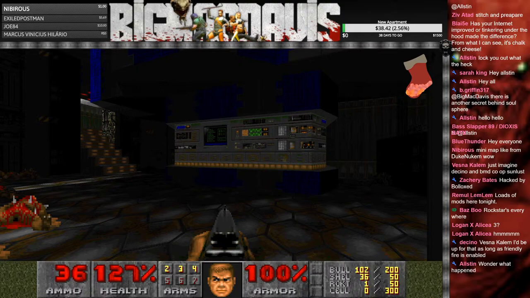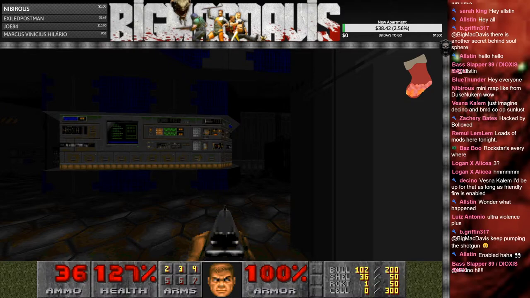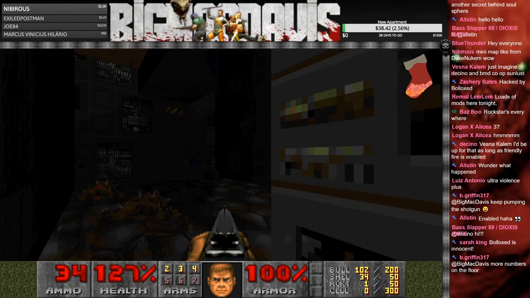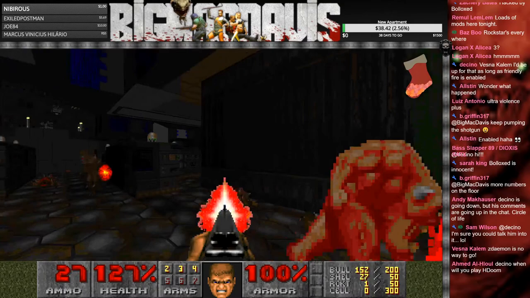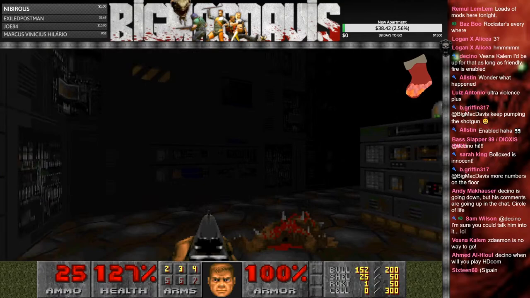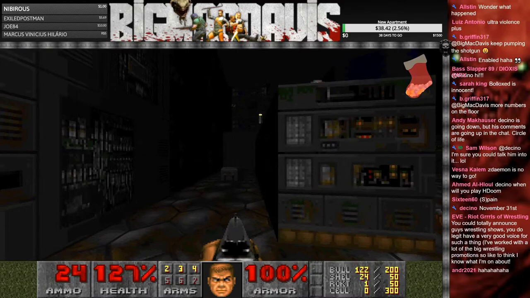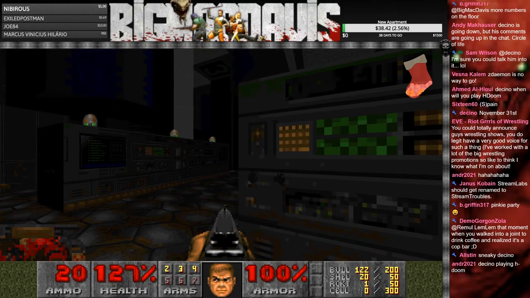Let's see. What are we doing here? Friendly fire is enabled. Oh my gosh, yeah. Get shot in the back, huh? Probably get shot in the back by friendly fire, no doubt. Let's just do a dance around the pinky. Ooh, let's just use the chain gun here. I don't have the chainsaw, which sucks, or a berserk fist, but oh well. It's so dark.